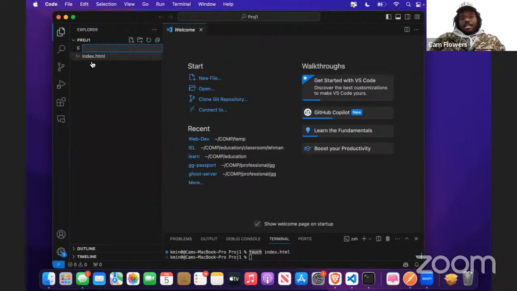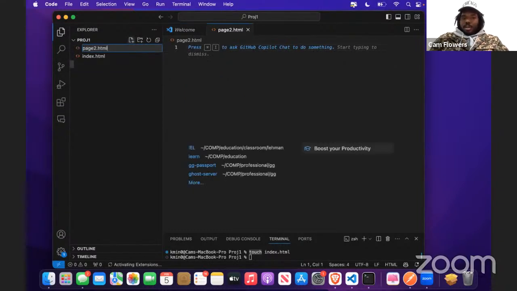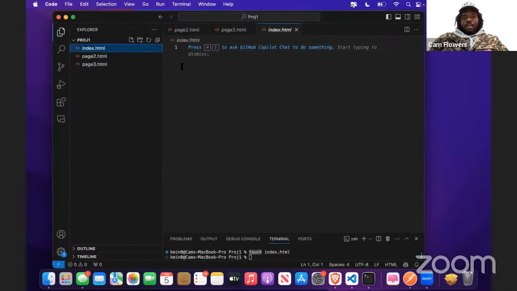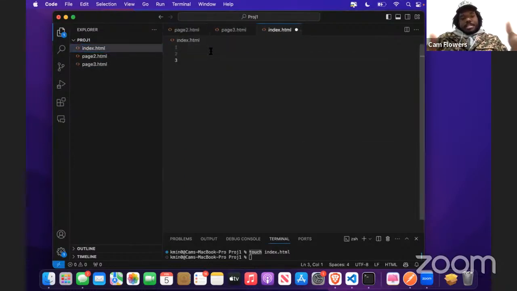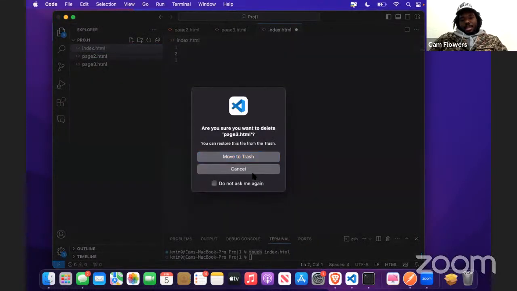So if I have an index.html, I could have page2.html, I could have page3.html, whatever I want, and have all of those things already created. So this is the first step. We need to make sure that we have a solid open text editor, a place where we can save our files, and we can create files in a nice little folder context like this. The index.html is going to be the file that we're going to spend a lot of time on. So I'm actually going to delete these other ones because I don't really need them right now.